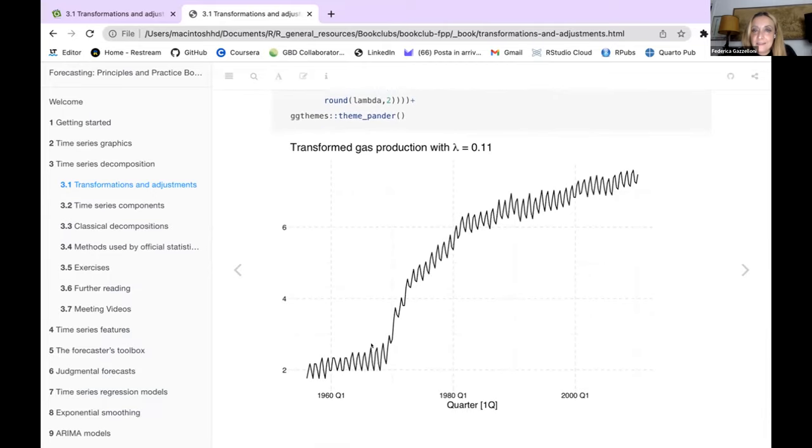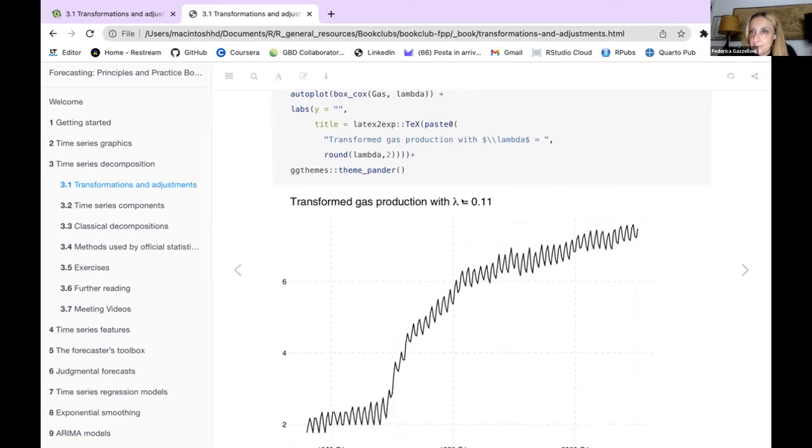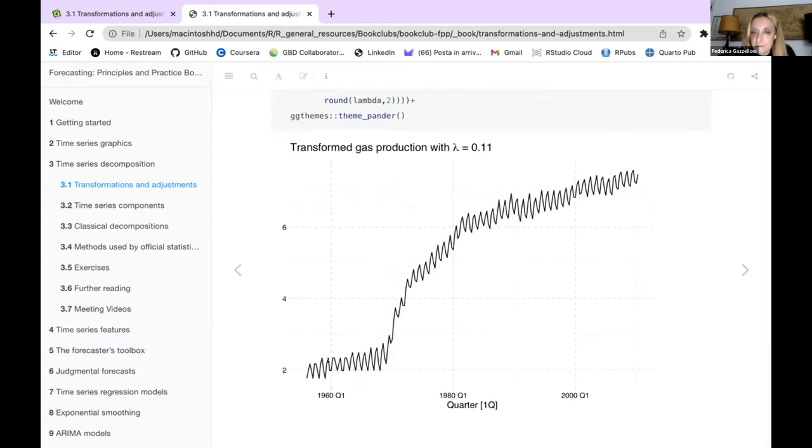And you can see that the time series in the book shows you can have different values, so the shape of this trend changes slightly if you change the value of lambda. But after a few considerations, which I did with this features function for calculating lambda with Guerrero's method, it turns out that this value of lambda, 0.11, is the best one around a certain range. It's steady, it's about the same. So with this value of lambda, we can see that this trend can be considered as is.